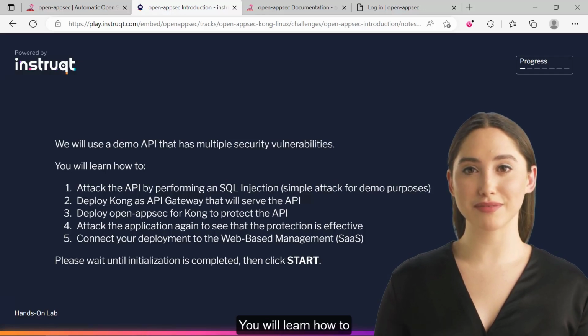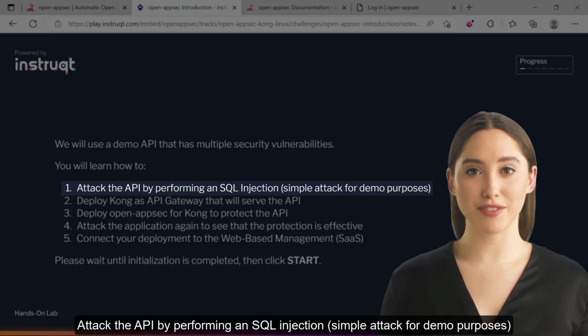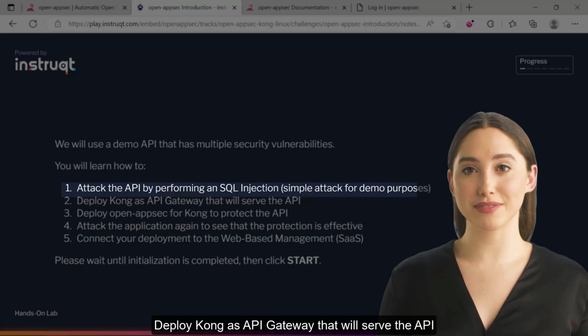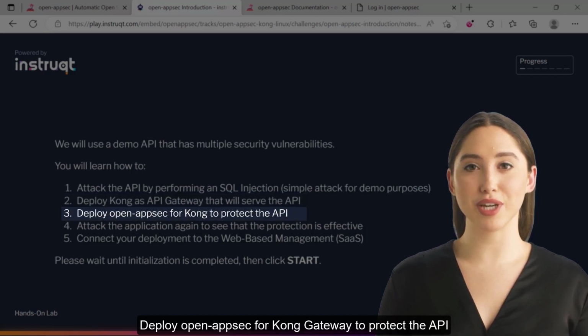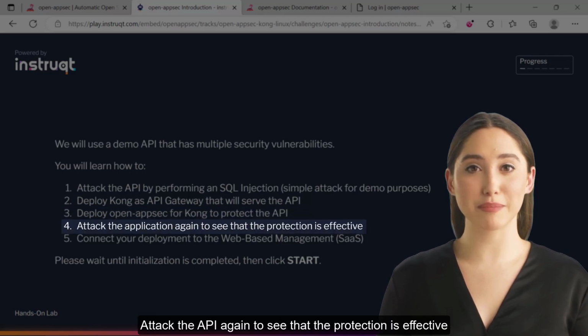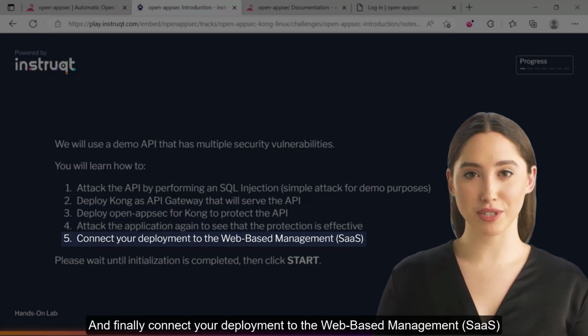You will learn how to attack the API by performing an SQL injection. Simple attack for demo purposes. Deploy Kong as API gateway that will serve the API. Deploy open-appsec for Kong gateway to protect the API. Attack the API again to see that the protection is effective. And finally, connect your deployment to the web-based management, SaaS.